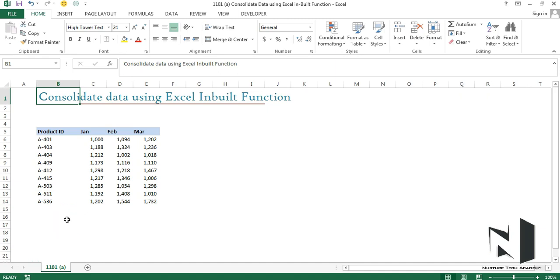Hi guys, in this video we are going to talk about how to consolidate data in Excel. We can consolidate data from multiple workbooks, or we can consolidate the data from different worksheets in a single workbook. We actually have an Excel inbuilt function for that, and that is Consolidate. Here I am using 3 workbooks to consolidate the data.